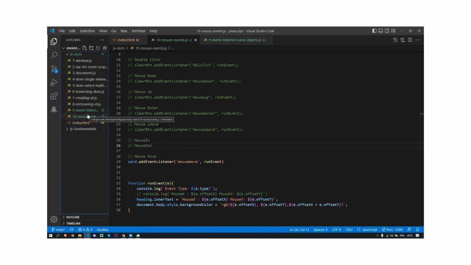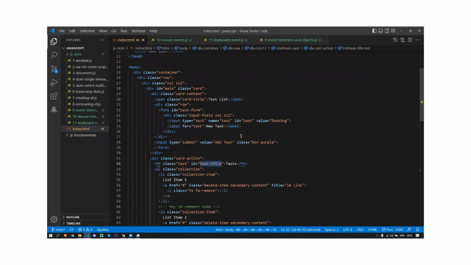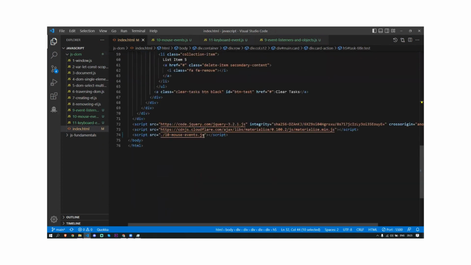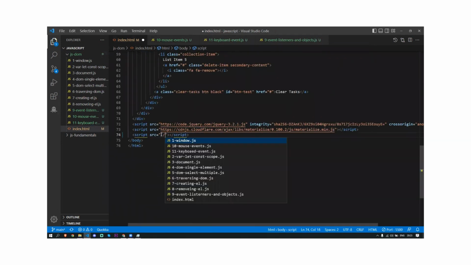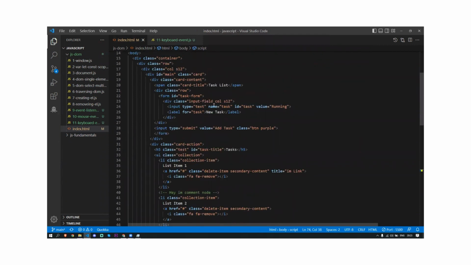So we also have the keyboard event. In the keyboard we are going to type something, we are going to copy something, so there is also an event, right? So I'll just create a new file. This one is keyboard event.js. So here I'll change this file name to keyboard event.js. When I come back here, the event I'm going to use is this one, the task. So I'll get this task.